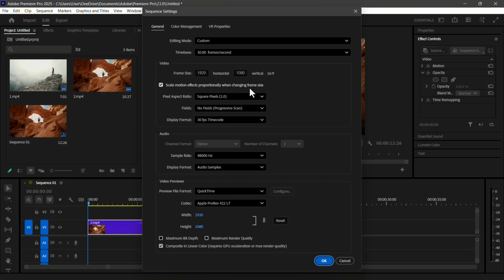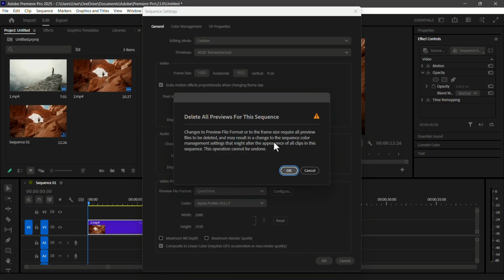To make this fit an Instagram story or a TikTok, we need to change the horizontal to 1080 and the vertical to 1920. Remember that whatever your video size is, you need to change it to 1080 by 1920. That's the only value we need to change for this example. Once you've done this, click OK. You'll get a small warning window, just click OK on that.